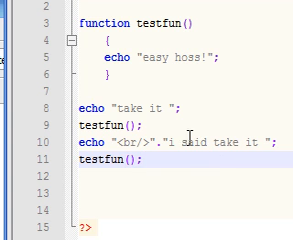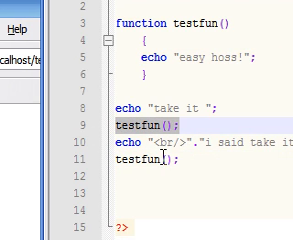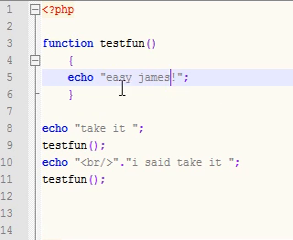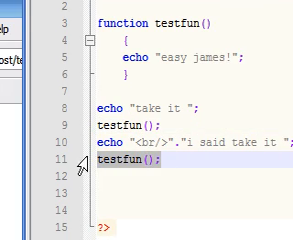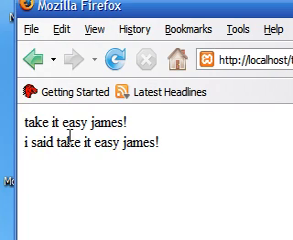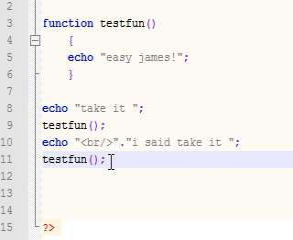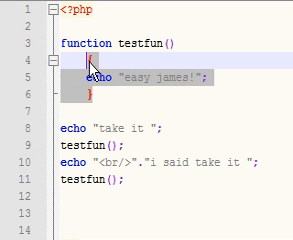And this is also useful. Instead of changing all this code and all this code if you didn't use a function, say easy James. Anytime you want to change a bunch of these for all the instances on your screen, you just have to change this one time. And now if we save it, you can see take it easy James. I said take it easy James. And this is how you can include a block of code many times on your screen with only one set of actual coding, and it'll save you a bunch of time.